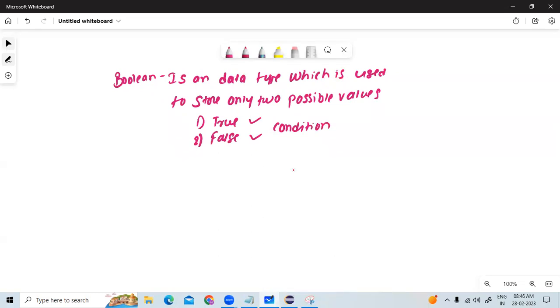Right. So Boolean is a data type which is used to store only either one, either it will be true, and second one, either it will be false. Either true or either false, right? So this is something. Okay. So let's say, for an example, it would look like this: boolean b1 is equal to false. That's it.